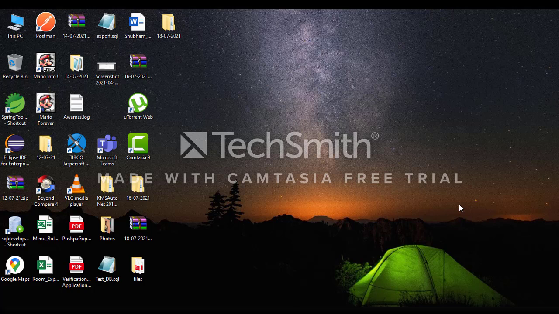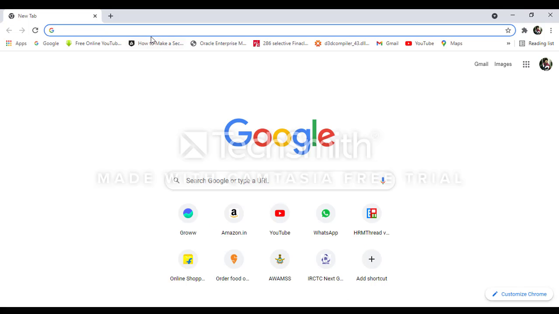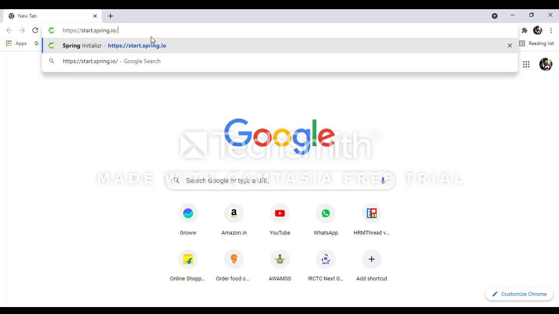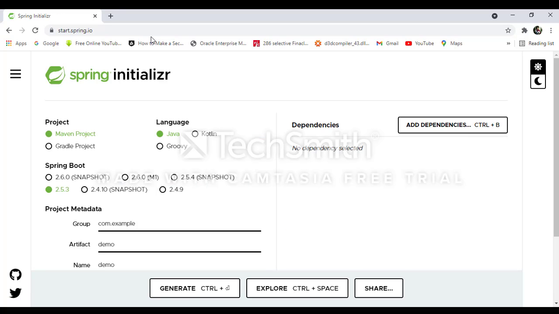Today we are going to learn how to create a basic Spring Boot project using Spring Initializer. First, open your favorite browser and simply go to the start.spring.io website. You can see this website.